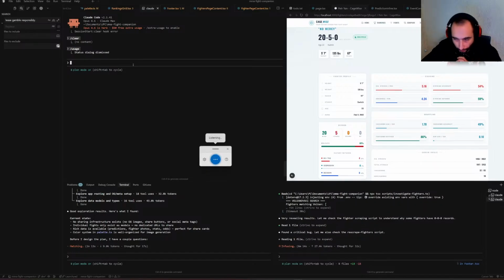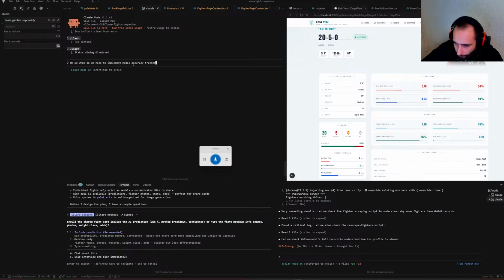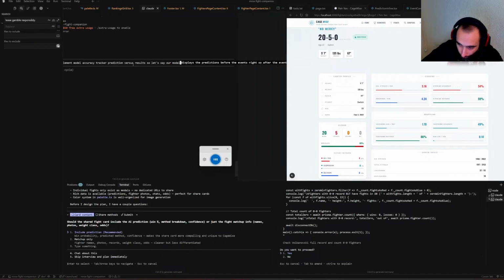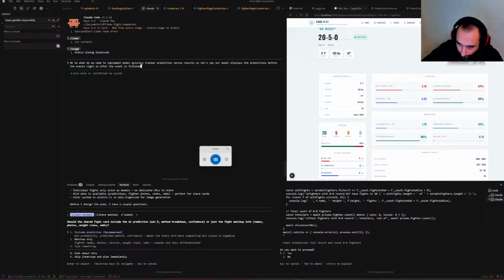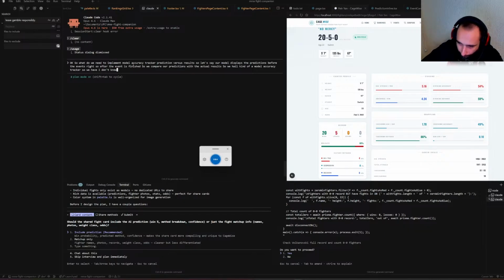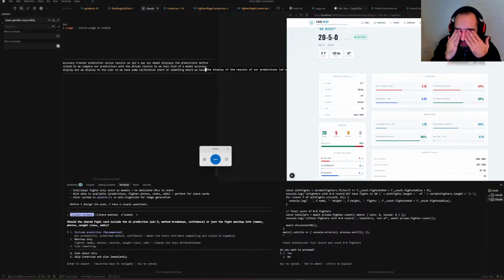Okay, so what do we need to implement a model accuracy tracker? Prediction versus results. Let's say our model displays the predictions before the events, right? After the event is finished, we compare our predictions with the actual results. So we have a kind of model accuracy tracker, and we display it to the user, maybe with some calibration chart showing the results of our predictions. Let's plan this out. Let's brainstorm.